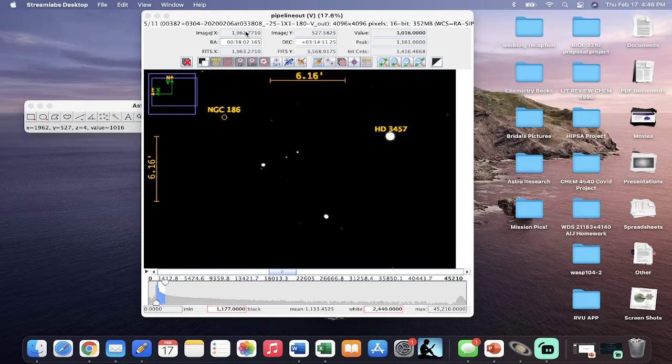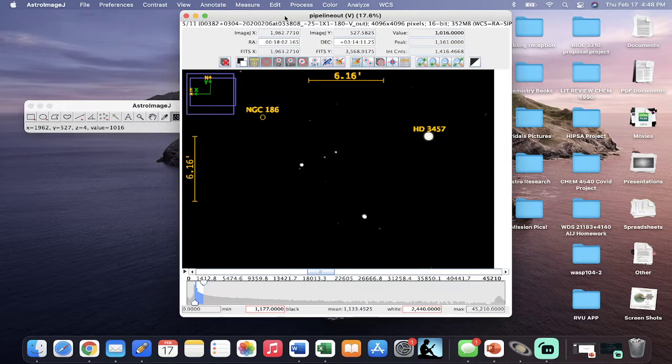All right, so today we're going to be talking about how to make a finder chart. Once you've finished all of your analysis, you're getting ready to publish your paper and get it out there. One of the things you have to make is a finder chart so that other people can find your star when they look at an image.